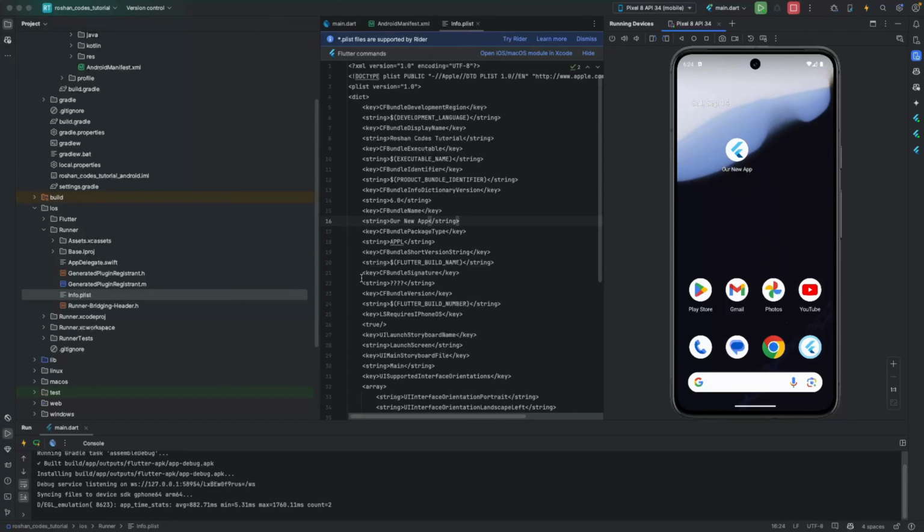Okay, by this way you can change Flutter app name in iOS and Android.